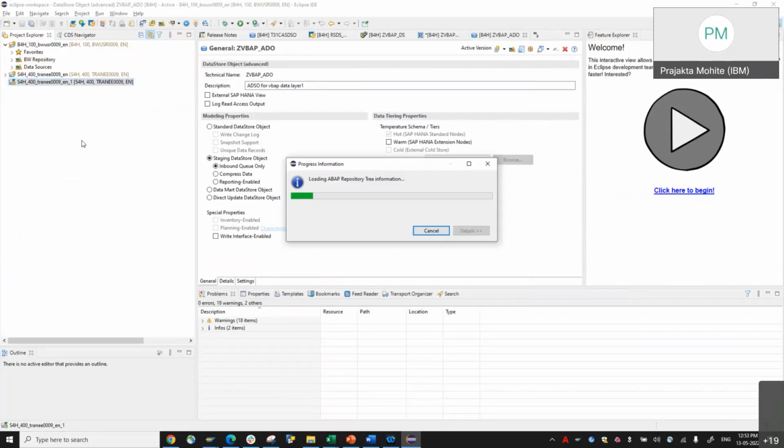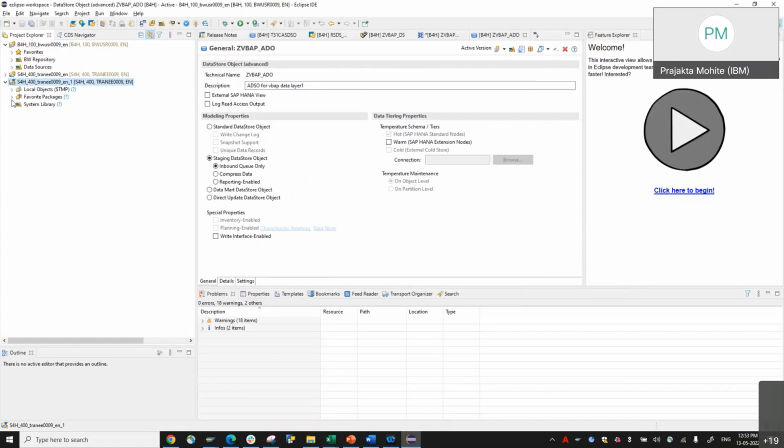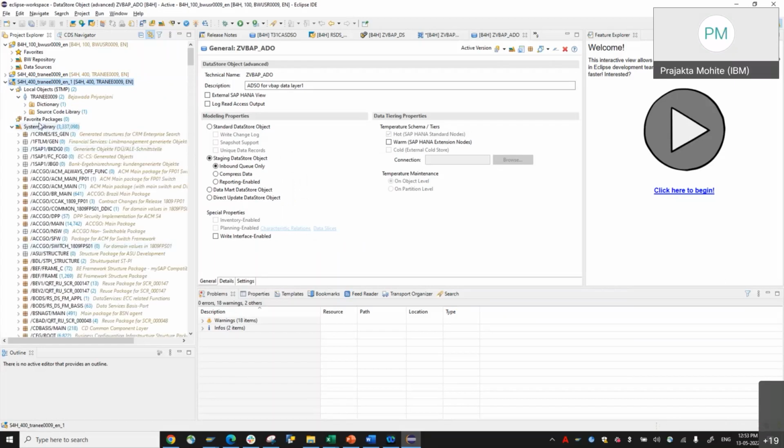Okay, here I can create. Sonal, I have that code in Notepad. Shall I send it to them? Yeah, you can share. So, Prajakta, if you want to access the existing CDS views, you can find them from here, from your system library.